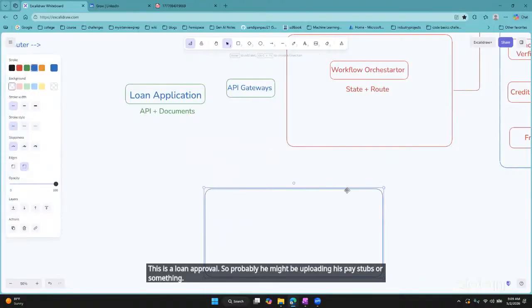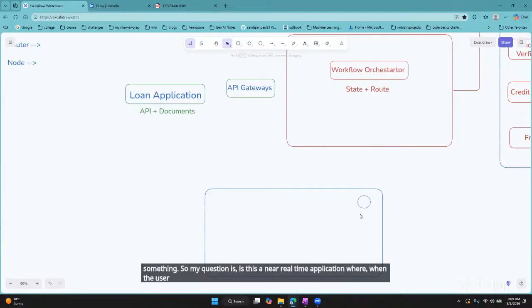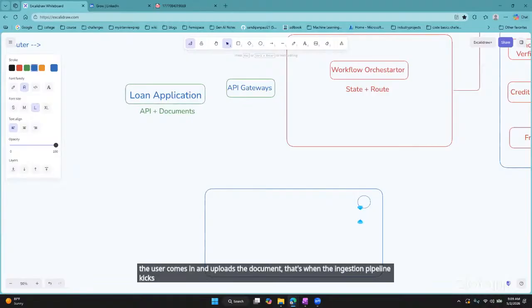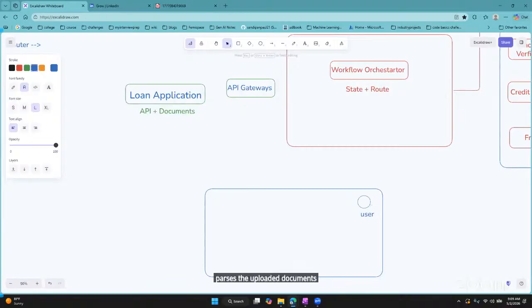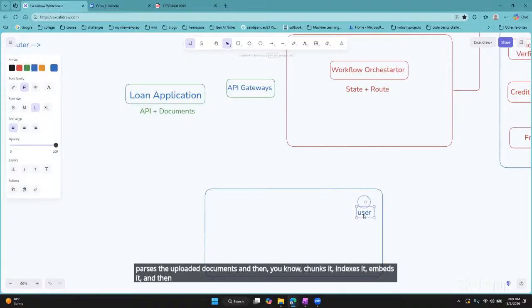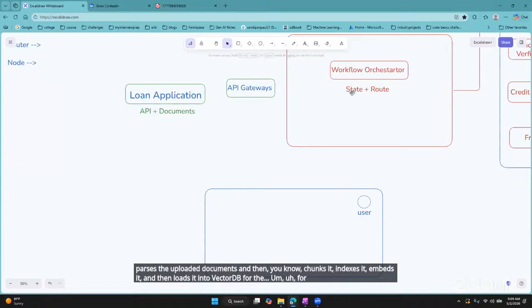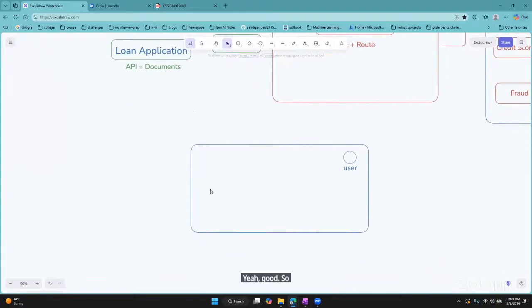My question is, is this a near real-time application where, when the user comes in and uploads the document, that's when the ingestion pipeline kicks in, parses the uploaded documents, chunks it, indexes it, embeds it, and loads it into the vector DB for the semantic search by the LLM? Yeah, correct. Whatever you're saying is correct.